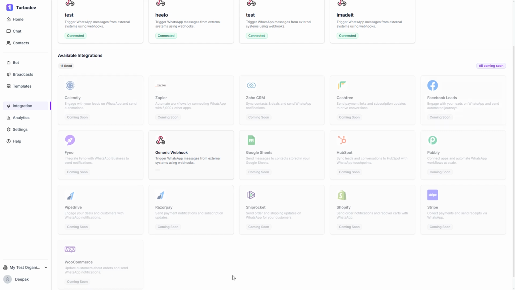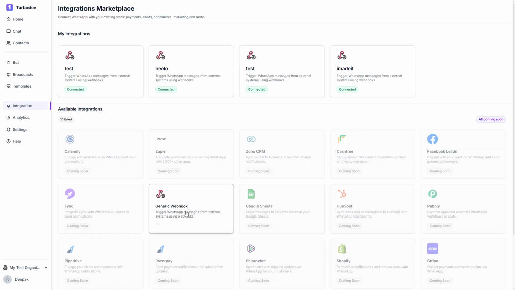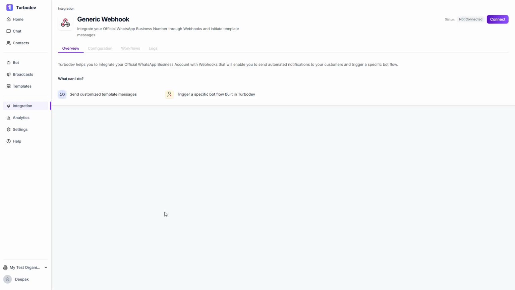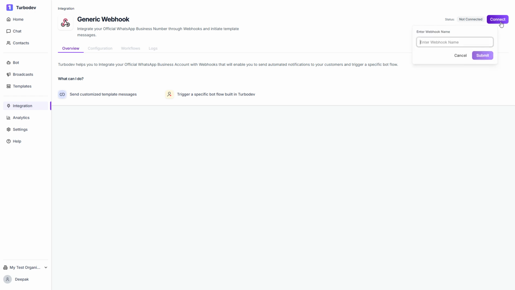Coming to the integration part, we have 16 integrations, which will be completed in 1 or 2 weeks. Right now we are good to go with generic webhook. That is ready and tested, and we have it in production. You just create a bot, just connect it, admin notify.